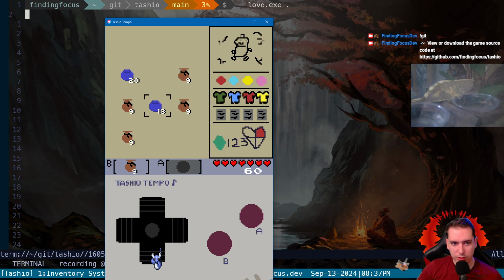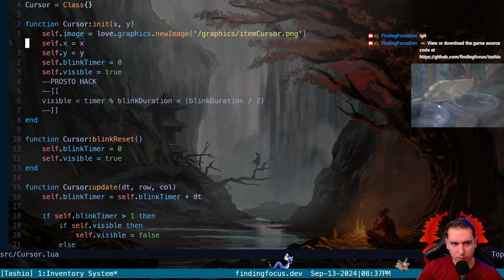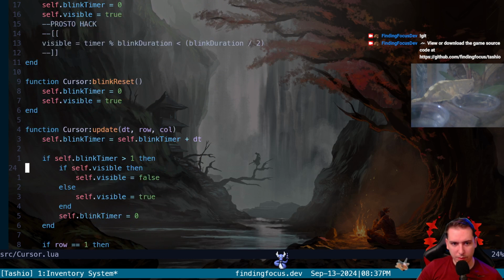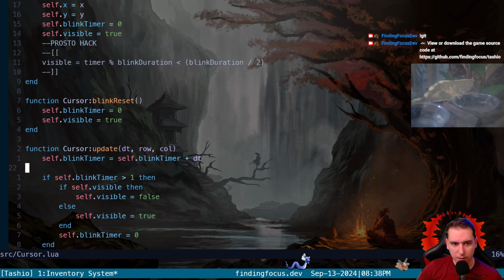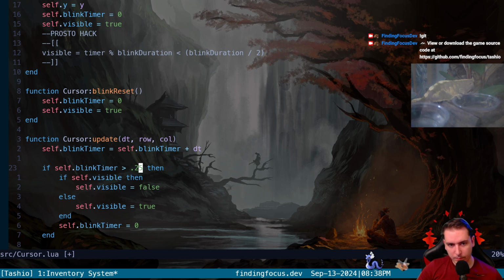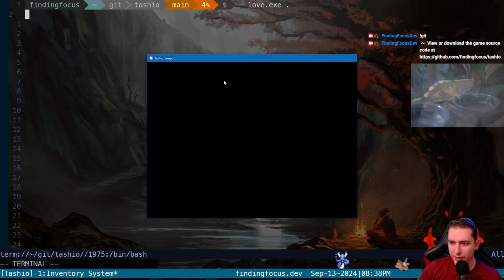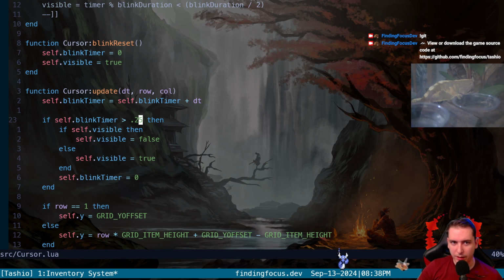Okay, one thing I do want to change is maybe how fast the blink is. So let's look at our blink reset on our cursor. We have a blink timer. So I guess the blink timer is what we want. The threshold. Let's do this maybe 0.25 and see if that's obnoxious. We should have that as a variable, not a magic number. Oh, shoot. We were just able to equip it. Yeah, that's way too fast.